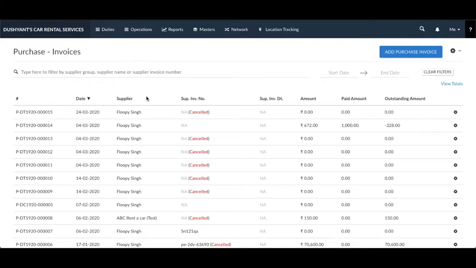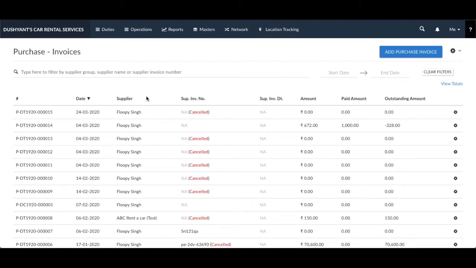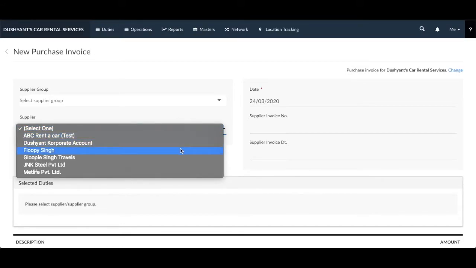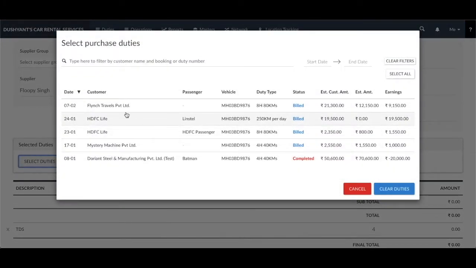I would be sharing the steps involved in creating a purchase invoice. In order to create a purchase invoice, you need to click on Add Purchase Invoice. Once you do that, select the supplier group or supplier name. Select the duties for which you need to create the invoice.